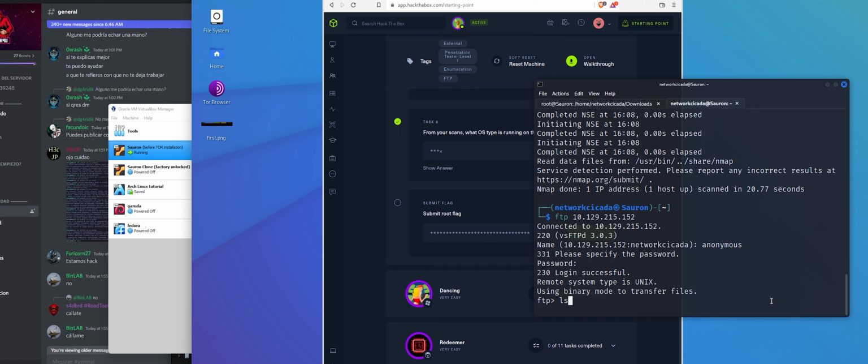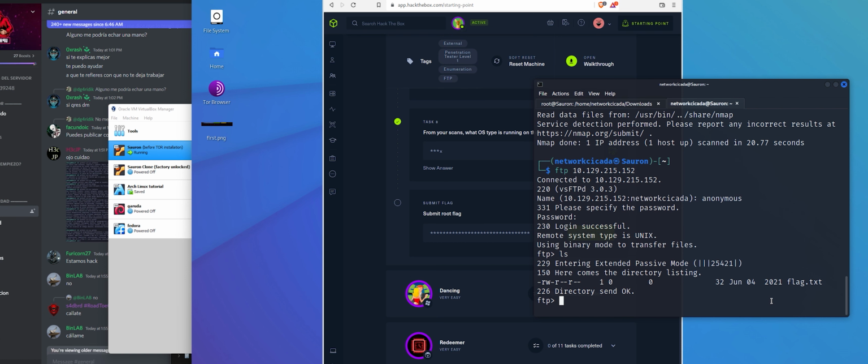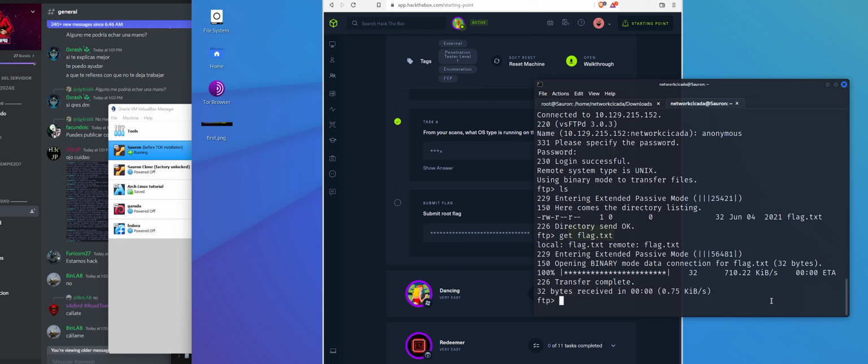We now have an FTP shell that we can interact with. List the files using the command ls. It shows that we have access to read and write a file called flag. Next, type the command get, since it's a file transfer service, followed by flag.txt.